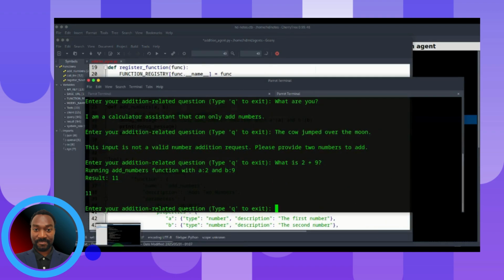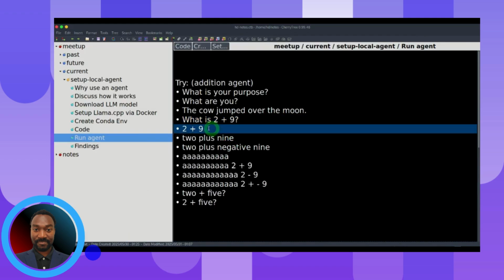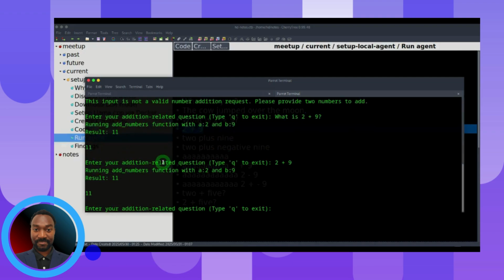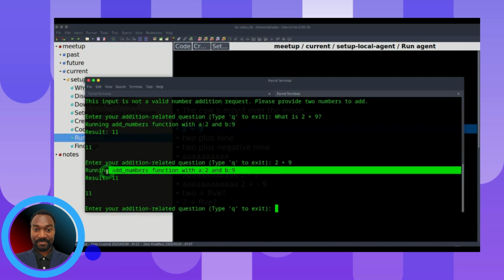Okay, so let's try that again. We're not going to ask what is, we're just going to enter 2 plus 9. So again, we would expect the answer to be 11, and we would expect to have the same run add numbers function and all that. Perfect, good. As you see here, we did not ask it what is, but the LLM agent was able to parse our input and pull out the 2 and then the 9. And then it has the result as 11, and it has our debug message here. So this is really great.